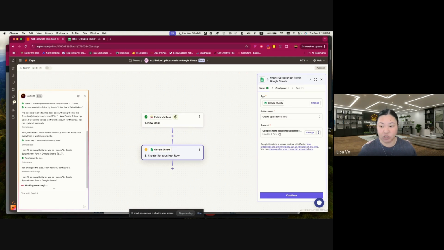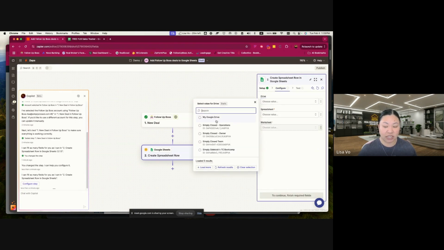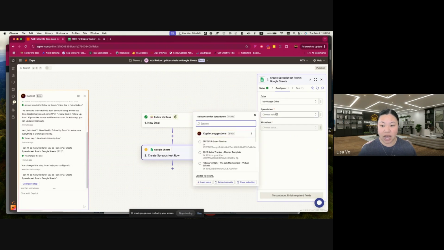I'm going to sync it over to my Google Sheets. I wanted to create a new row every single time a new deal happens. So this is pulling from my Google Sheets account, right? Then I'm going to go configure it. I'm going to tell it where to find this. So this is on my Google Drive. I'm going to pull the sheet.